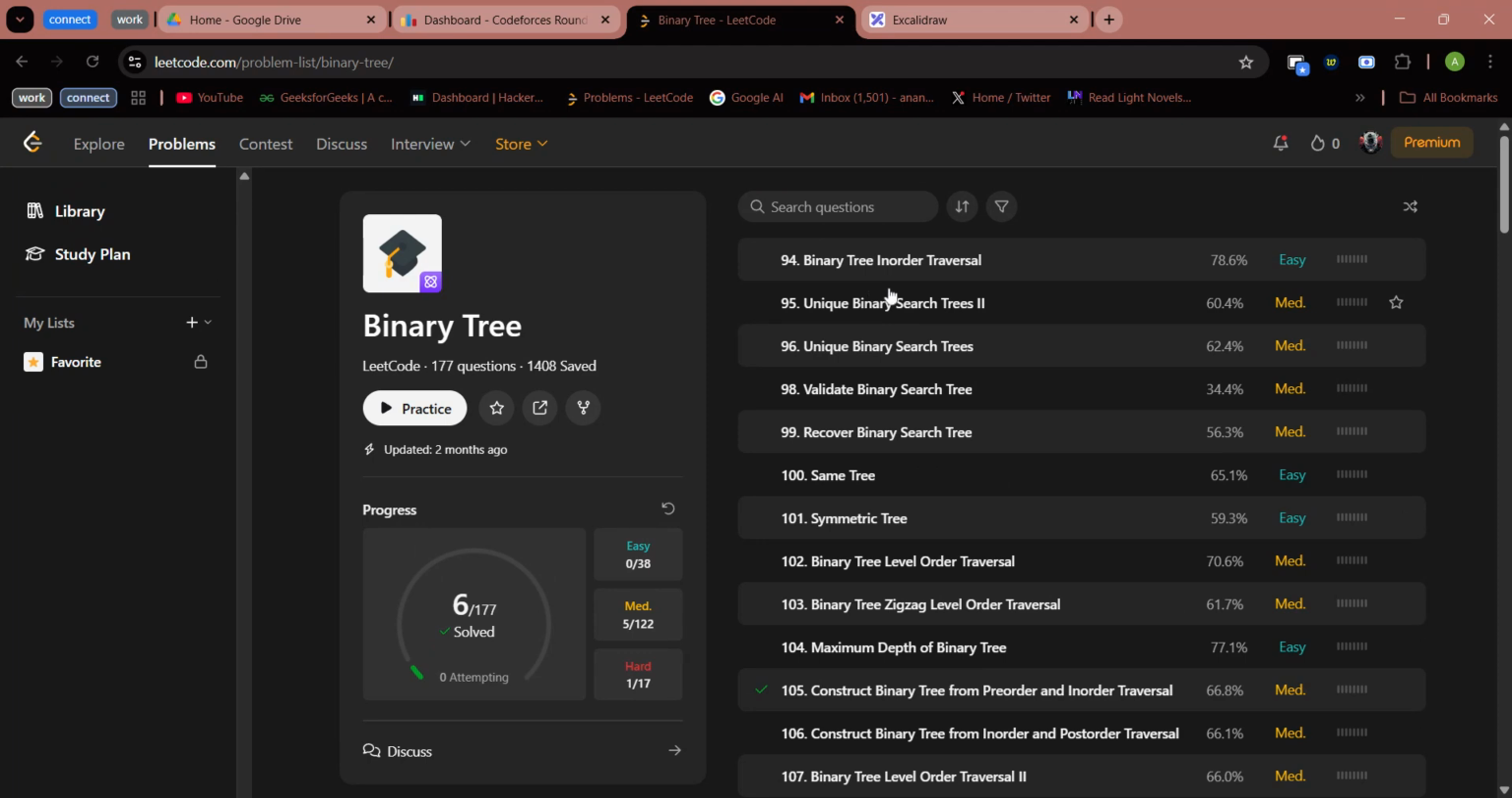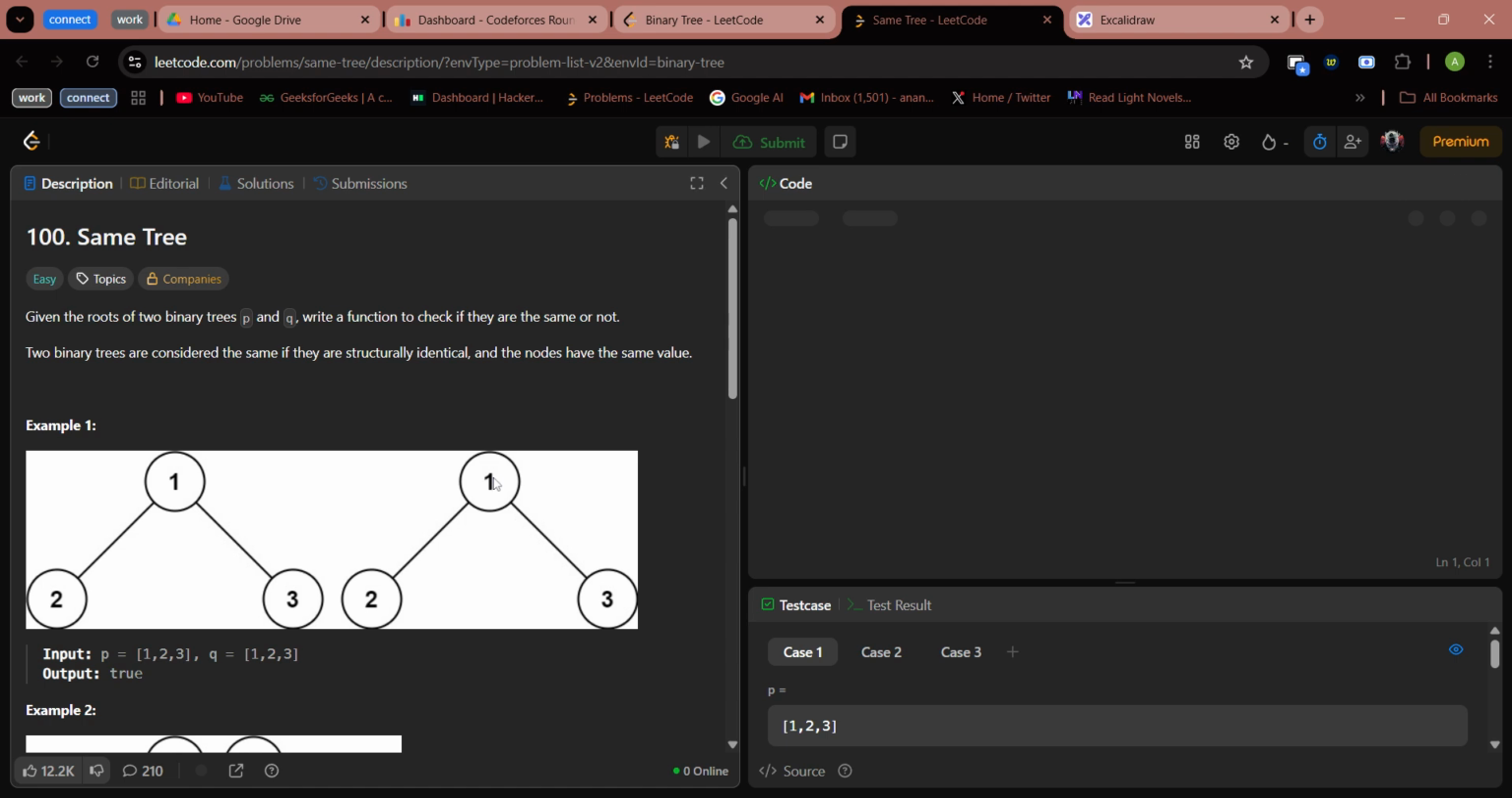Let us see: search tree, validate search tree, same tree. Okay, same tree. Should I go for some easy problem? These are pretty easy problems. Should I go for them? Let's solve the same tree problem, easy problems over this kind of thing.